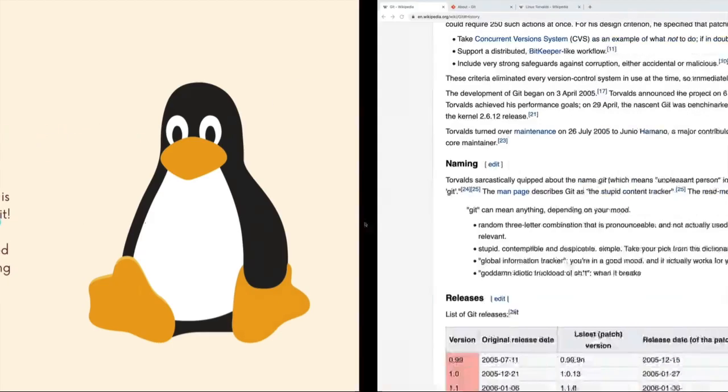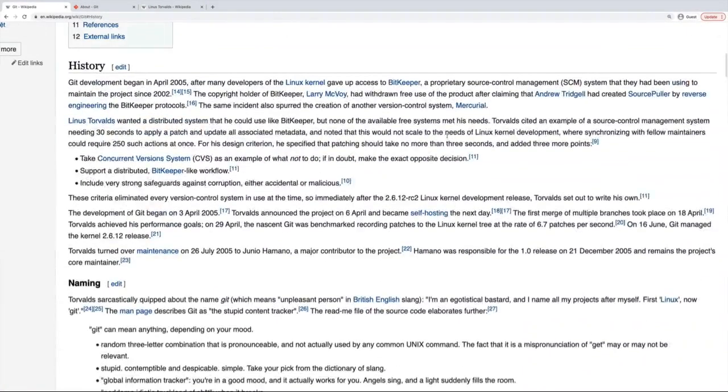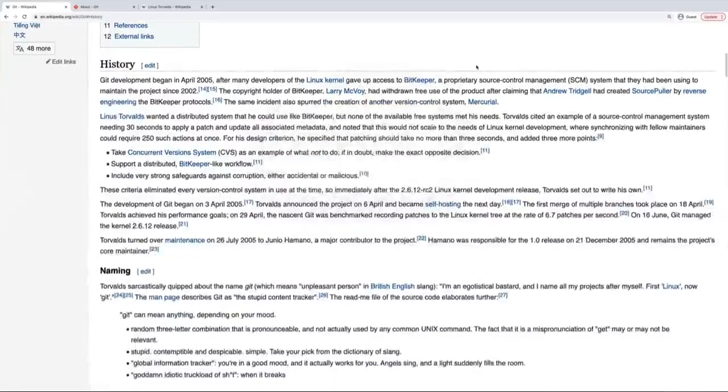Anyway, at some point, he was working on Linux with a team, and they were using a different version control system called BitKeeper. This is the Wikipedia page for Git.